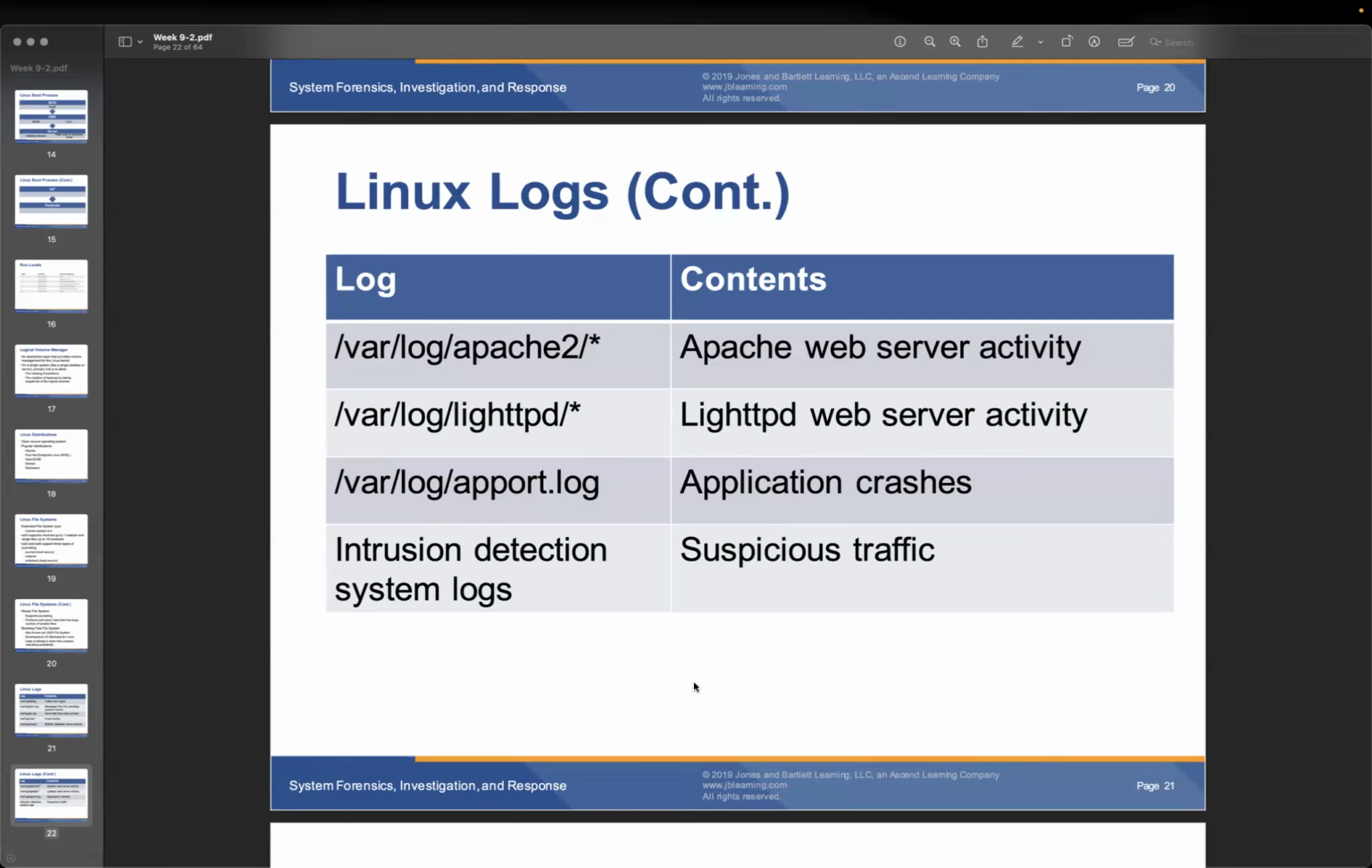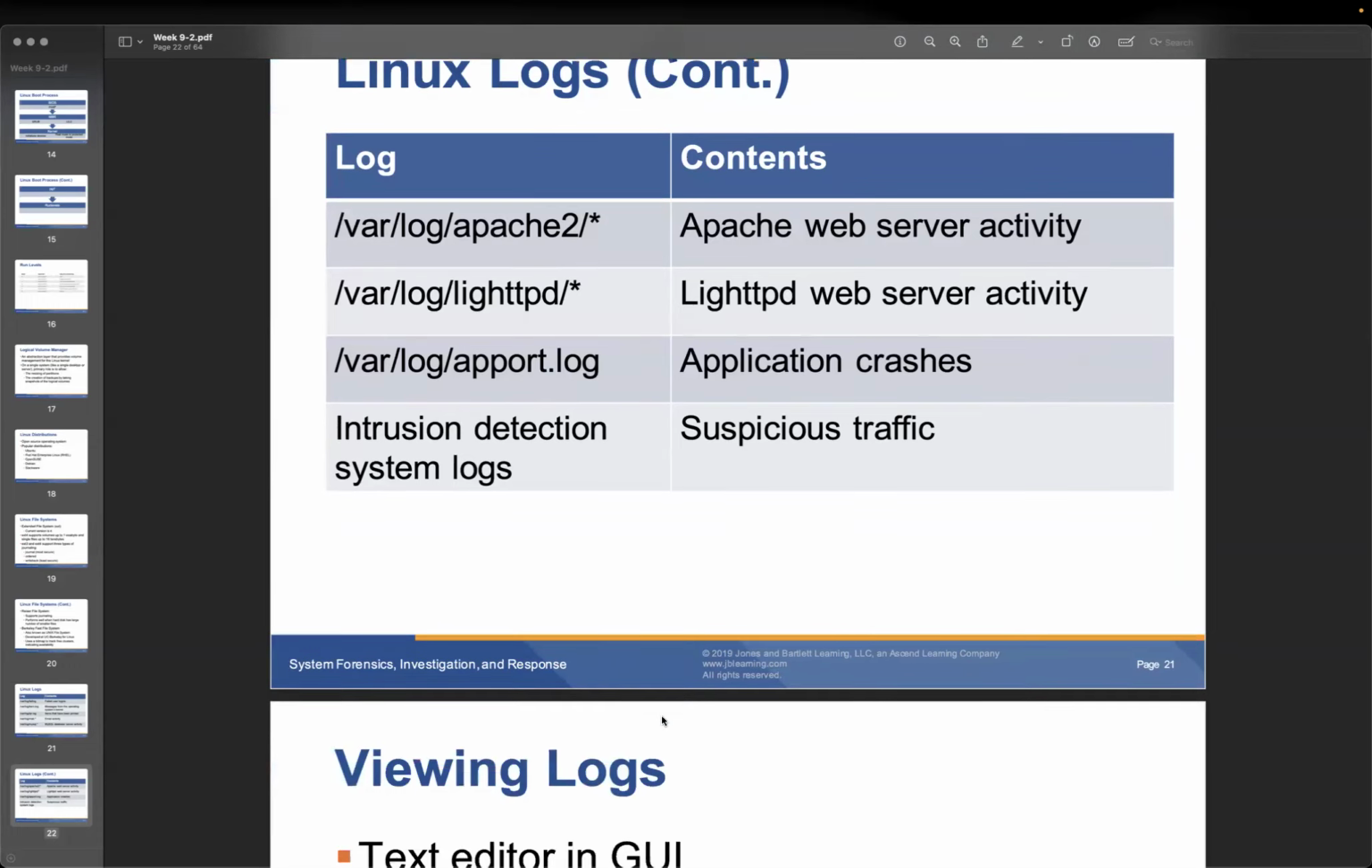so application crashes we save right here. And then also if we have some suspicious traffic, we can check it under the intrusion detection system log too. So we can check all those possible logs.